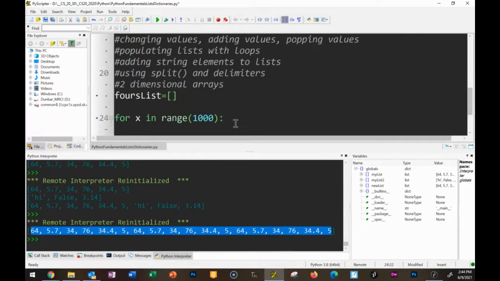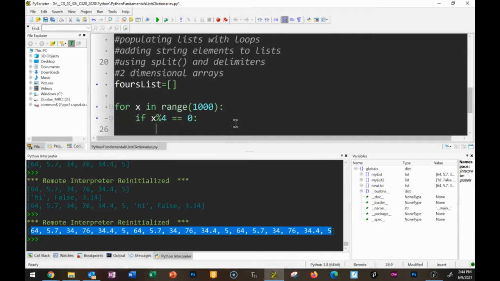So for x in range 1,000, so it's going to start at 0 and go up to 1,000. I want to check if it's divisible by 4. So if x, percent sign, that's checking remainder. If x % 4 is equal to 0, then we know it's divisible evenly by 4, because anything divided by 4, if it doesn't have a remainder, that means it's divisible by 4. Numbers like 4 and 8 and 12, etc. What we're going to do is add whatever x is into the fours list. So if x is divisible by 4, then we're going to go fours list dot append, because that's how we add, and then we're going to append x.